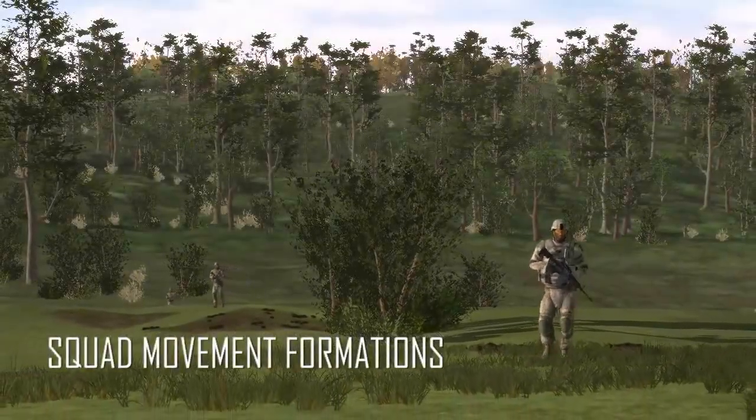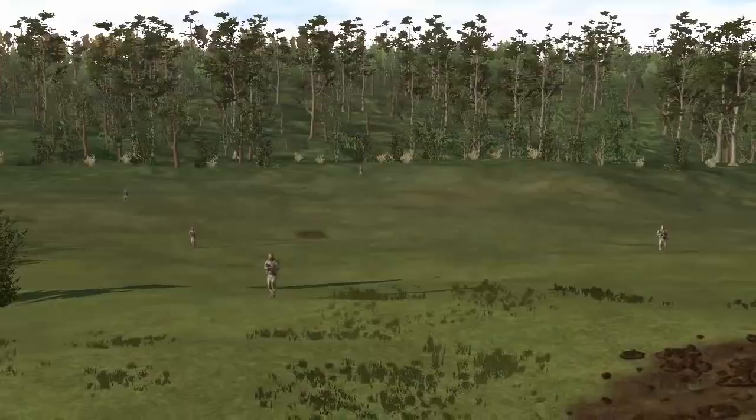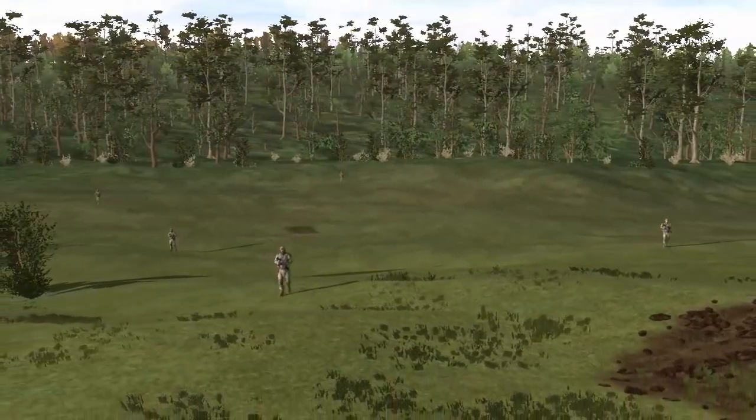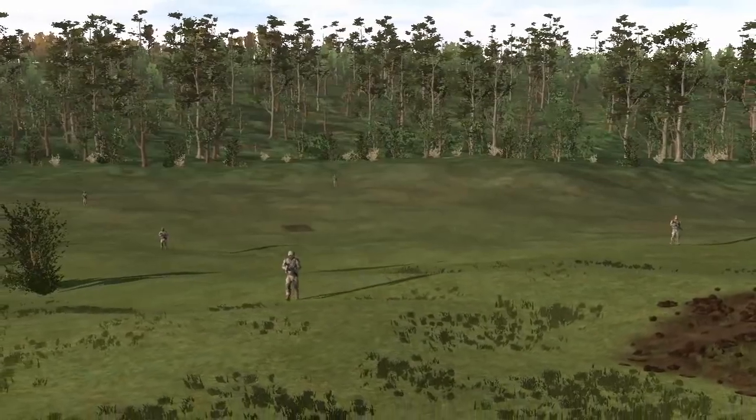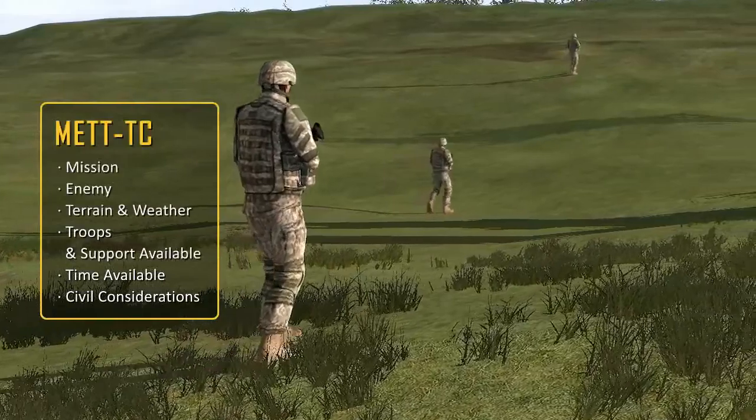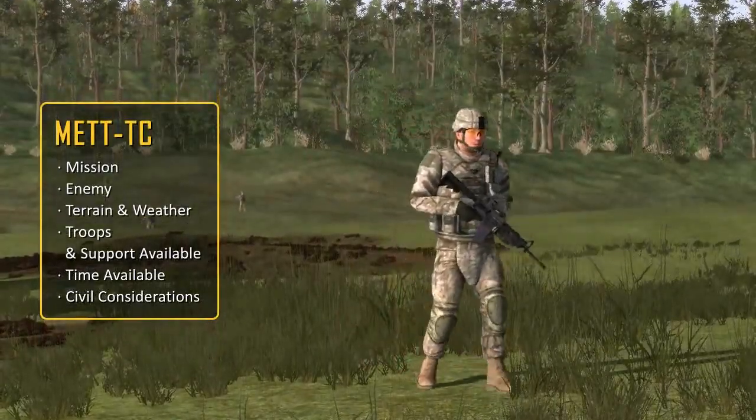Movement refers to shifting of forces on the battlefield. The key to moving successfully involves selecting the best combination of movement formations and movement techniques for each situation. You must consider factors of MET-TC in selecting the best route and the appropriate formation and movement technique.